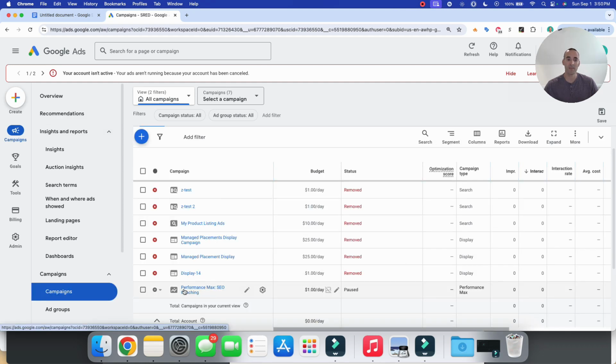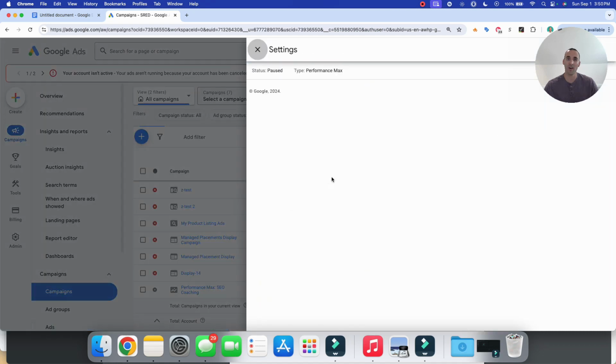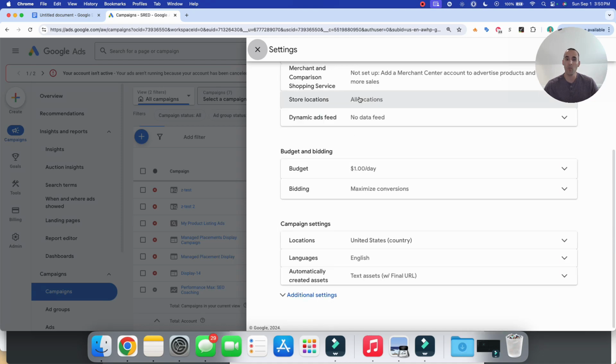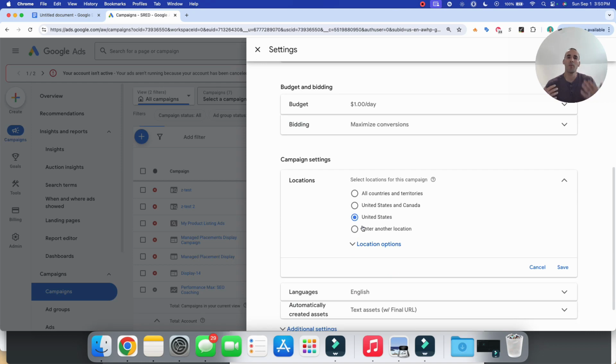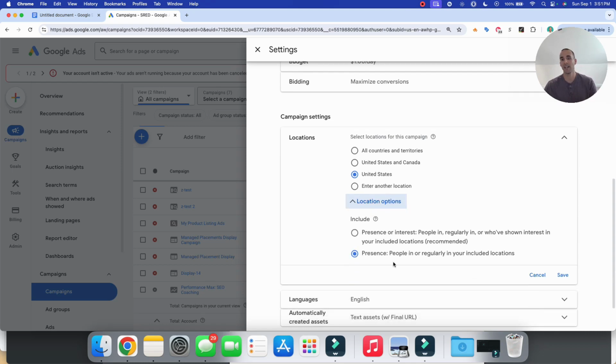Okay, I'm gonna hop into this Performance Max SEO coaching test campaign and I'm gonna hit the gear icon here to get to the campaign settings. It's gonna take a second here to load. And then I'm gonna go to this location setting. You've probably put some thought behind the locations that you're actually showing advertisements for. So if you're a local business, you probably don't have the entire United States set up for your location. You probably have a very small radius or your city or your region or whatever. But underneath this location options is something that you need to look out for. And it's this one right here.